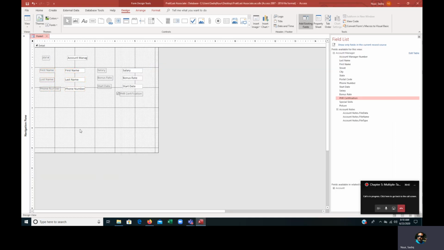Once we add this, now I need to select. Hold the Shift key and click on the labels and the text boxes. Click, hold the Shift key and select. You can also select this, this, this, just click while holding the Shift key.